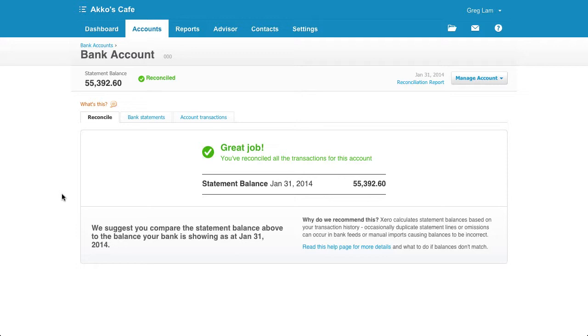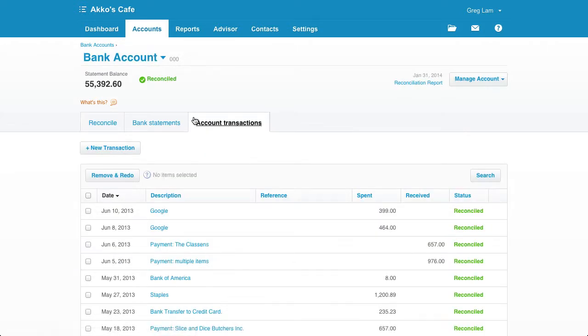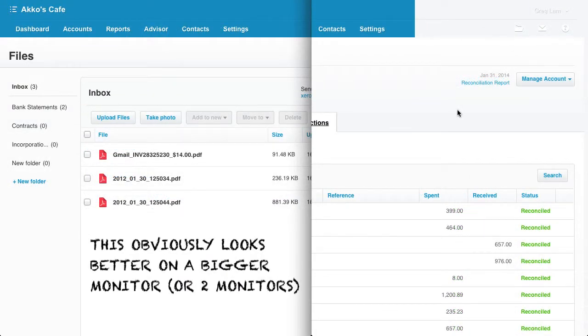So let's say that all the transactions in the Reconcile tab have been entered. From here, we go to the Account Transactions page. All these transactions are reconciled, so you should be able to trust the dollar amounts and dates. And if your files are in Xero, the best thing I find is to open up two windows. One of the windows displays your Files page, while the other shows your Account Transactions page.